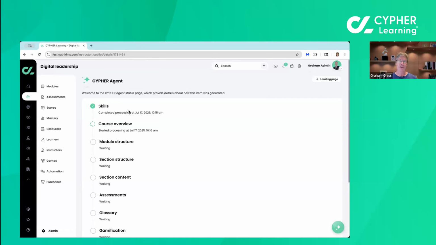So the module structure is basically the AI figuring out, given the set of skills that I'm going to teach, what is the most eloquent order, the most natural order to teach those skills? Because there's a lot of different ways you can teach the same set of skills. There's different ordering, there's different anecdotes that you might use. So this is a really, really important phase.